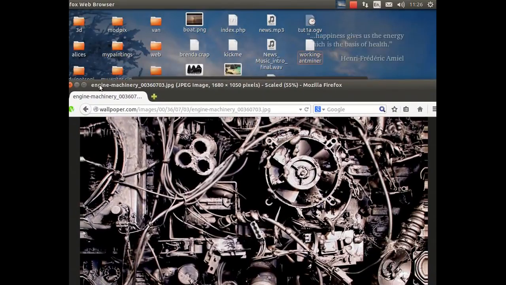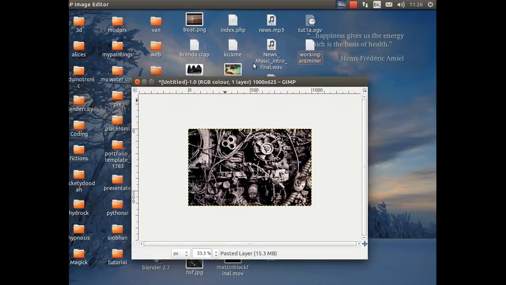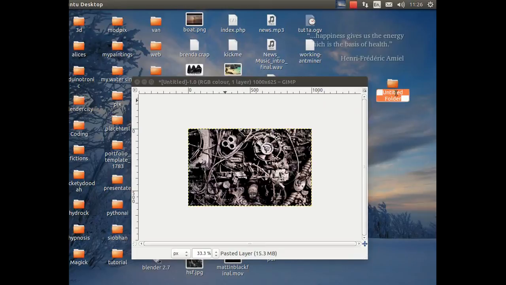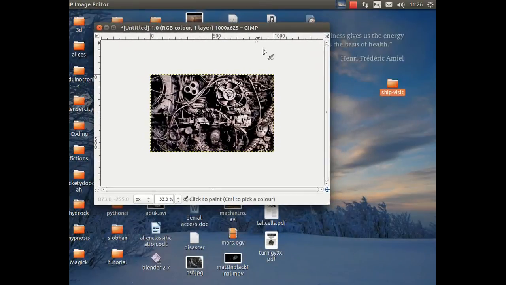and what I want now is a new directory, so new folder, and I'm going to call this ship visit, because we're going to extend this first tutorial later on with a tutorial on how to make the planet Earth, or any other planet for that matter, and then a third tutorial on bringing it all together and actually making a scene out of it, an animated scene.